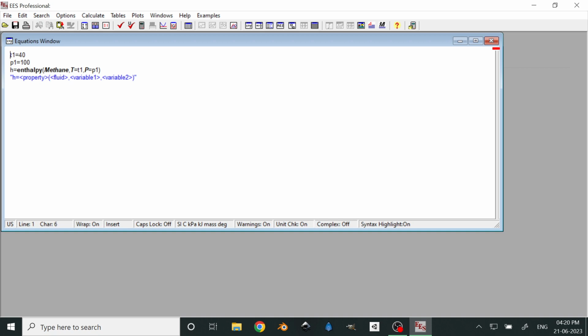Now, suppose I don't want the temperature to be specific. I want the enthalpy of methane at temperature ranging from 40 to 200 degrees Celsius, right? So in that case, what should I actually do? Well, in that case, we'll just keep T1 as a variable. We won't really give it a value as such.